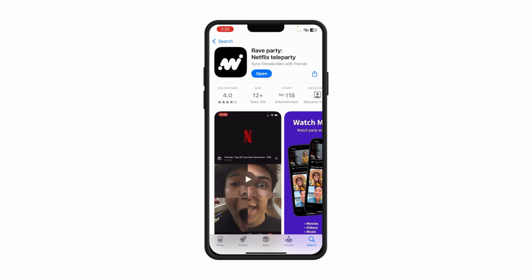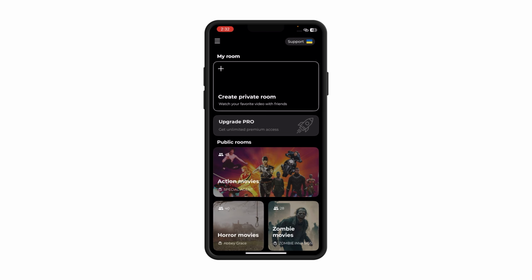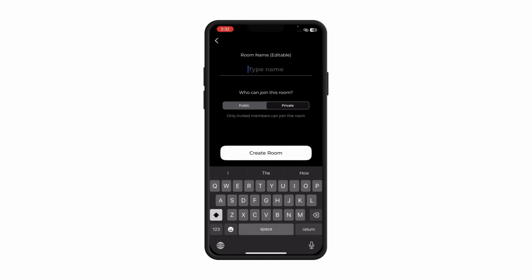Once you have downloaded and installed it, you need to create an account. Then I'm going to open it right here. What you need to do now is tap on create private room. Tap on it. You need to create a private room.